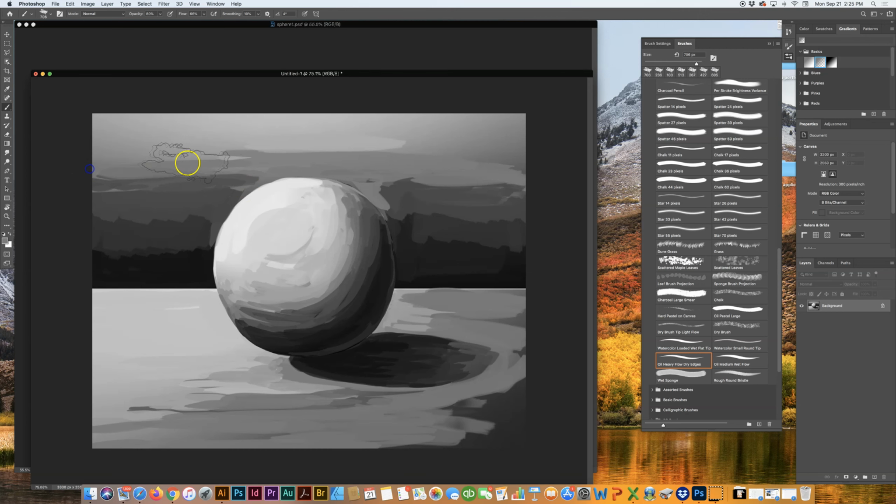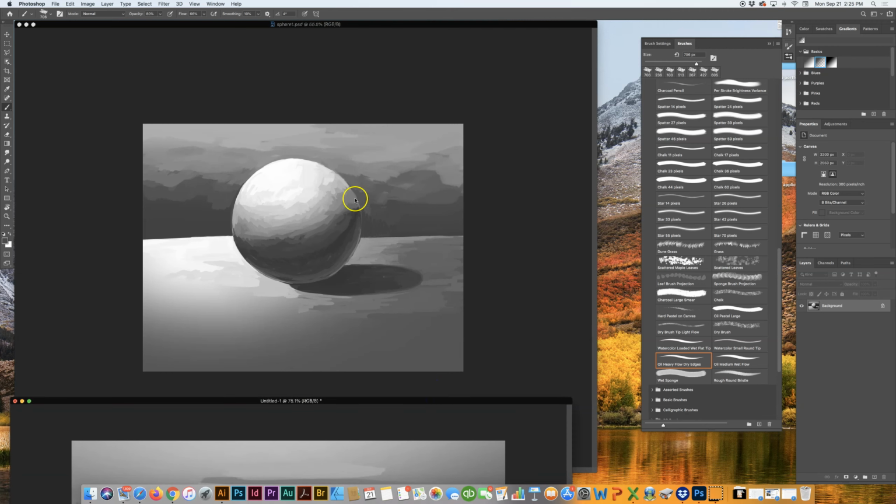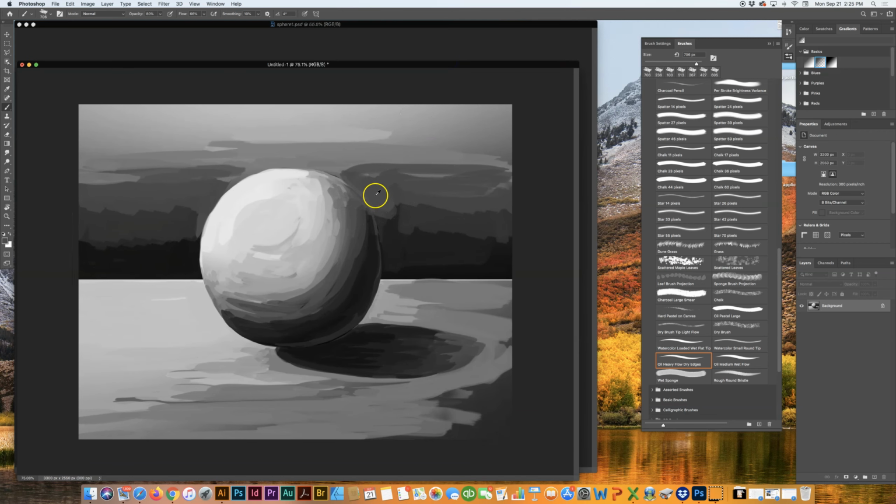The background could use a little help here, but there should be a spot where the background almost blends with the sphere. It's a lost and found edge, hard edge versus soft edge.